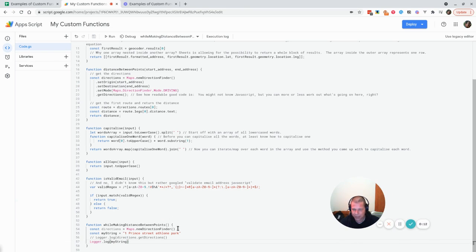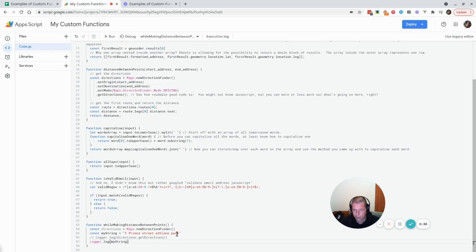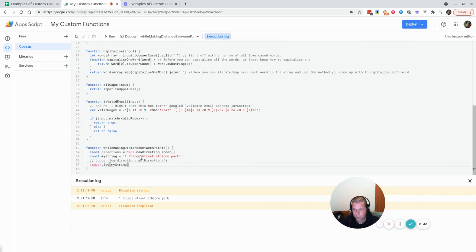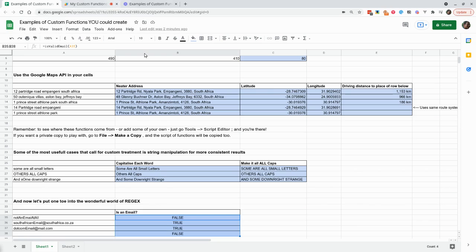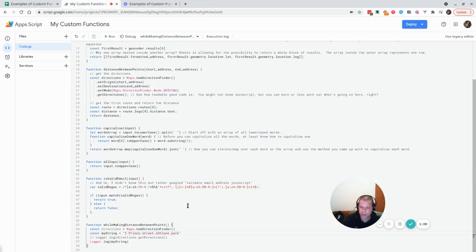Right, onto logging and then moving towards your final result. So you use your Logger.log, or if you're doing browser stuff, it's console.log, but for Google Apps Script, it's Logger.log. So we've saved it, and we've made sure that we're working on the function we're most interested in, and we run it. Then we can see the execution log, and we can see that we've logged my string, 1 Prince Street, Athlone Park. So that's how we can sort of talk to ourselves along the way before having a final result, the kind that we'd put in here. So it helps us to build up step by step towards there.